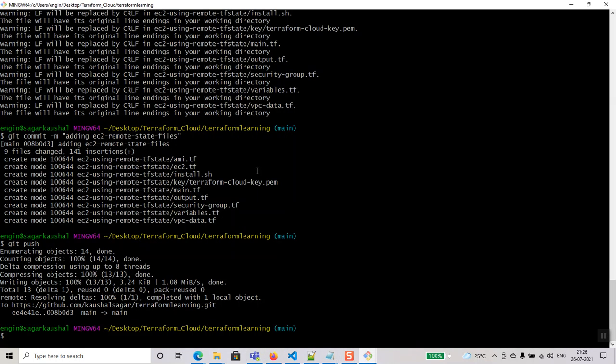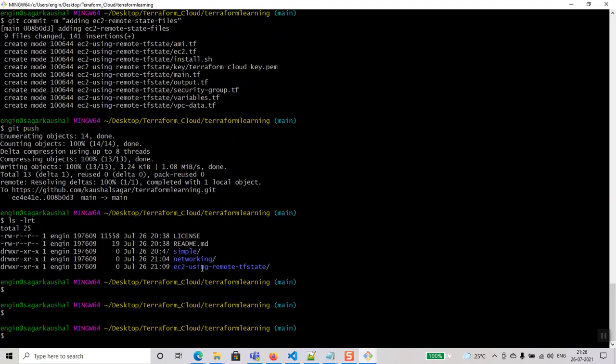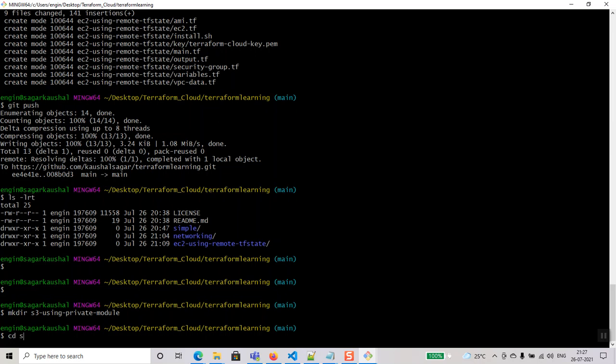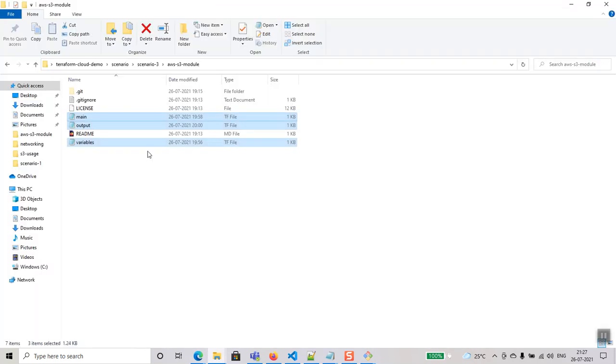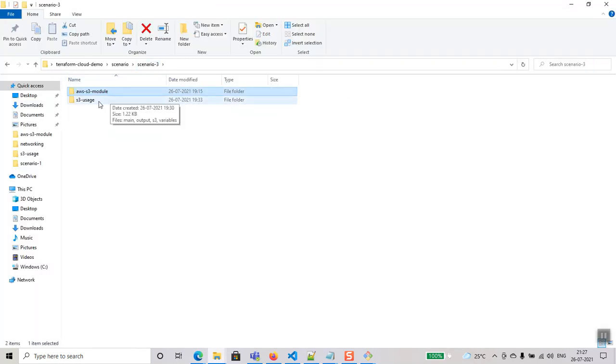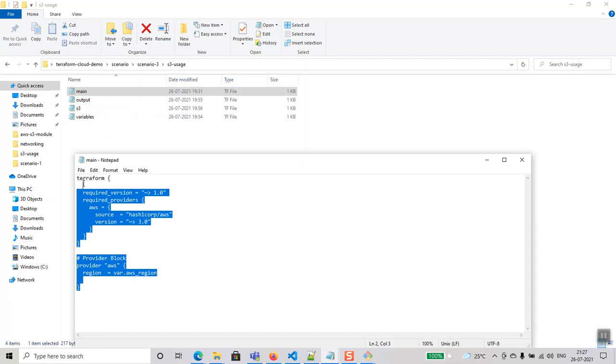I'm in my previous repository now. I have created simple networking, EC2 using remote Terraform state. Now I am going to create another directory, S3 using private module. Okay, so I have written some Terraform scripts. It's nothing but the main.tf, just the provider and the required versions.